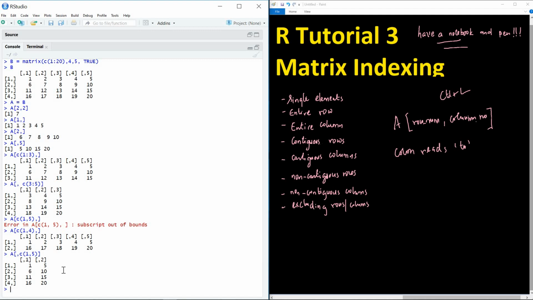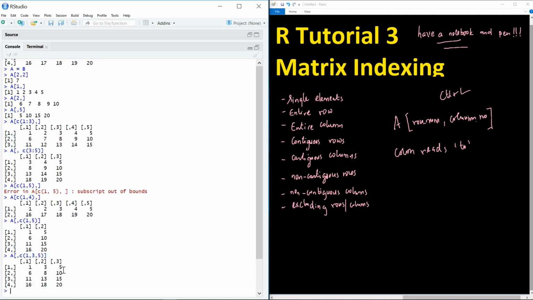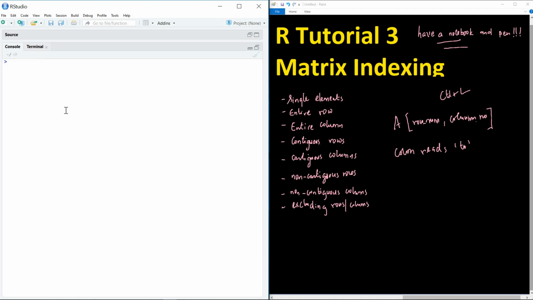Alright, so you can also select more than 2. It must not always be 2. So you can select 1, 3, and 5. Okay, so you can see it works as well. At this point, I would like to clear my screen, and to clear the screen, I use Ctrl L.